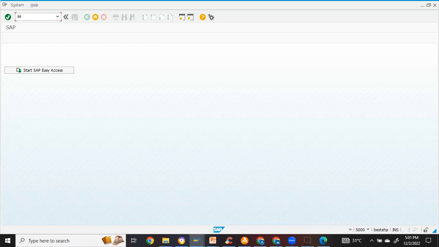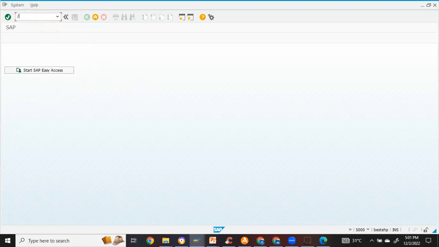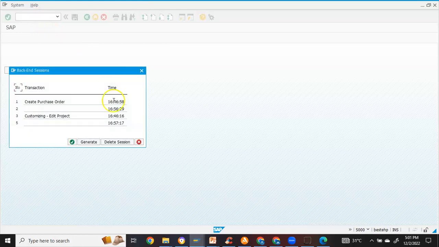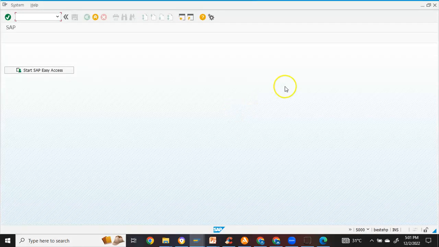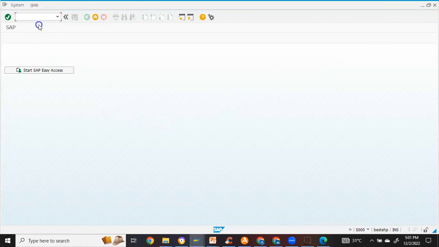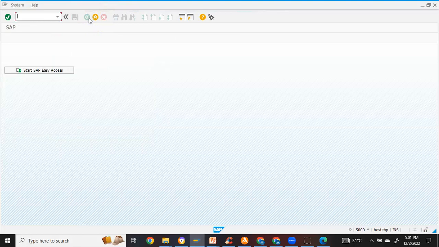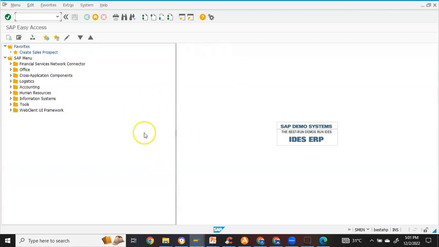But now let me go back to the main screen. I'll just type /n, I'll go to the main screen. Let me go for /o. A new screen opens here, but then I'll go for /nse38. So it opens in SE38 transaction code. So when I go back, I click on Start SAP Easy Access. So the SAP Easy Access starts.